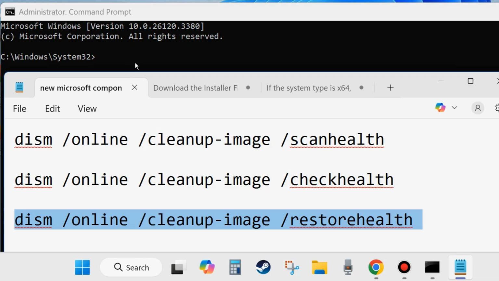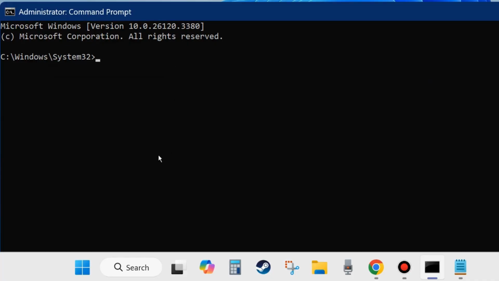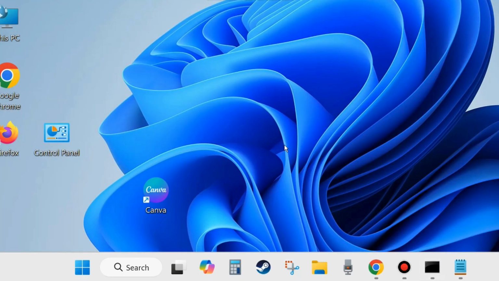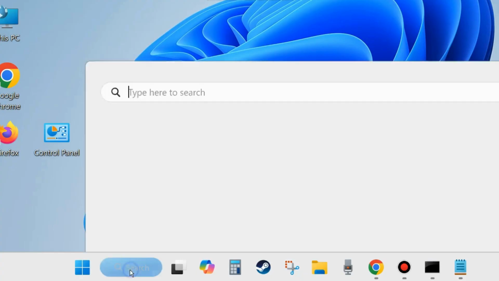After successful execution of these three DISM commands, execute the command sfc /scannow. Press enter and it will scan your system for any corrupted or bad system files and repair them accordingly. Wait until 100% verification is complete. After that, restart your system and check whether your error is resolved or not. If not, go to the next fix.